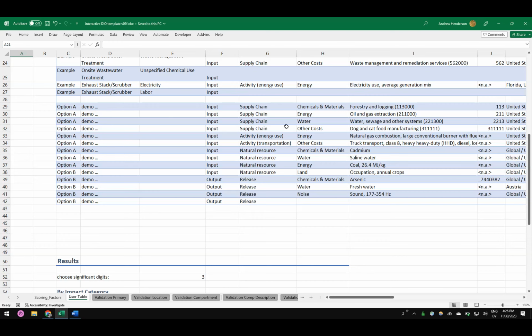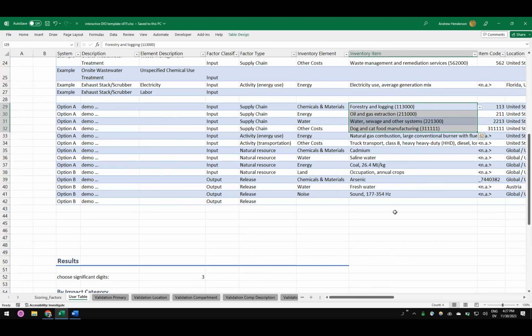So just before I delete these demos, look, we've got items purchased from the U.S. economy. We've got some energy used here, natural gas combustion. We've got truck transport, and then we've got inputs of raw materials: cadmium, water, coal. This particular example has also some crop production, and then down the bottom we have releases of arsenic. We have use of water, and we have release of sound.